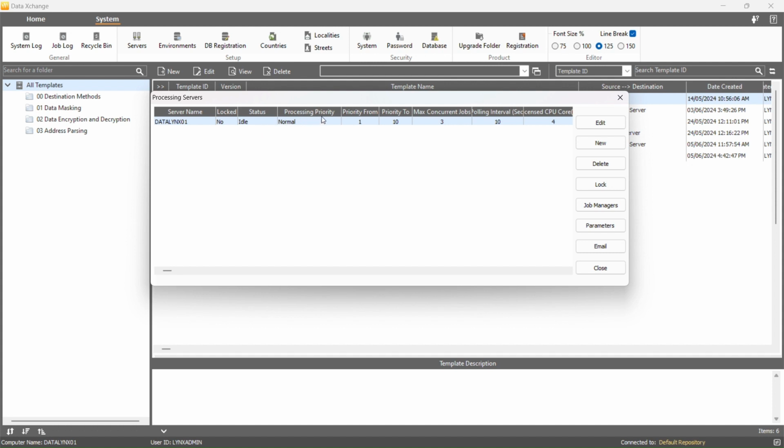The processing priority is set to normal, meaning that jobs will be executed with a standard level of importance. Further details on this will be provided shortly. Similarly, for this server, the priority range is from 1 to 10. These parameters can be adjusted to prioritize ETL jobs, allowing for precise resource allocation.